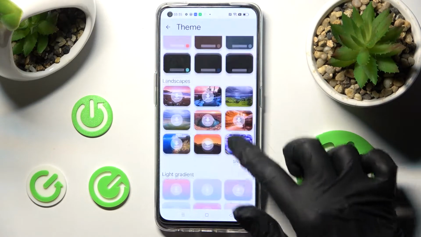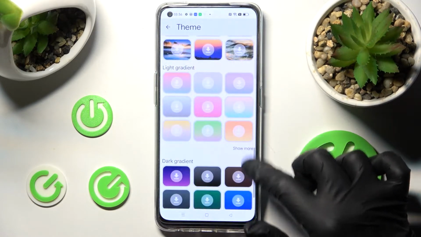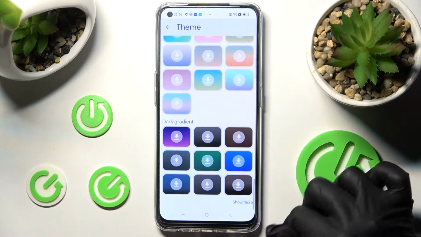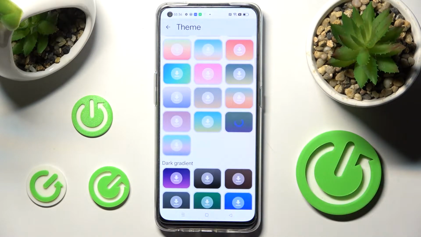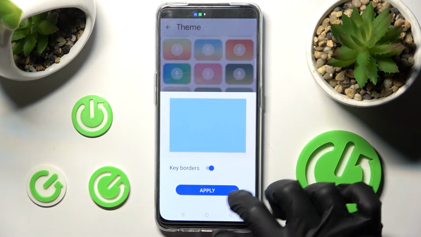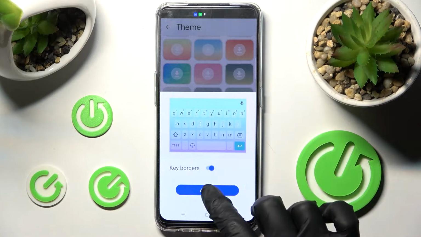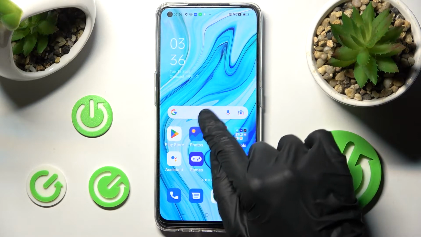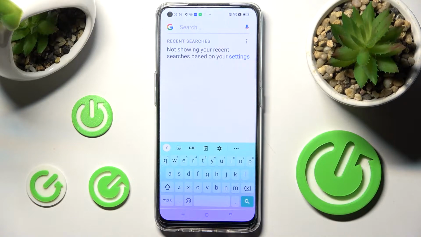So sorry, misclick. This way you will see all available keyboards. Finally, click on the best one for you. Manage key borders thanks to this switcher and save your keyboard by choosing Apply. When I go back, as you can see, theme of mine has changed.